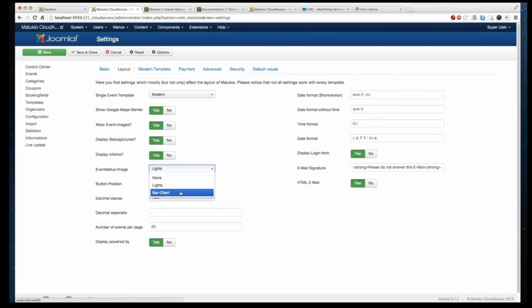If you don't like the system, we offer 3 more. We offer a bar chart, which shows how many places are left with an actual number, also looking very nice. Perhaps going to show that later. Or you could show nothing. Button position is old template, decimal places too. You can also set decimal separators. You in Germany would choose the comma instead of the point, and so on.